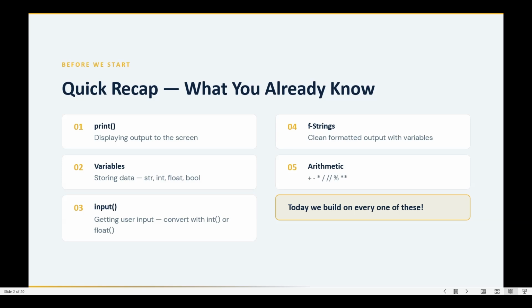The fifth part is we learned about arithmetic operators. There are different arithmetic operators: addition, subtraction, multiplication, division, floor division, modulus, and power. These are the things we learned in the last video, so we'll move on to the next topic.